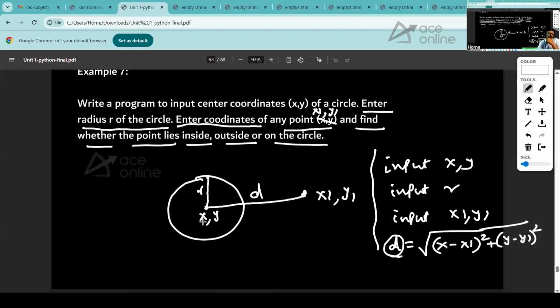Okay. What is to be entered? x, y, r, x1, y1. Center coordinates x, y, then radius and x1, y1. And then we have to calculate d, the distance. Once we know the distance between the center and the point, we can compare the distance with the radius. If distance is greater than radius, then the point is outside. If distance is less than radius, then the point is inside. Otherwise, the point is on the circle.